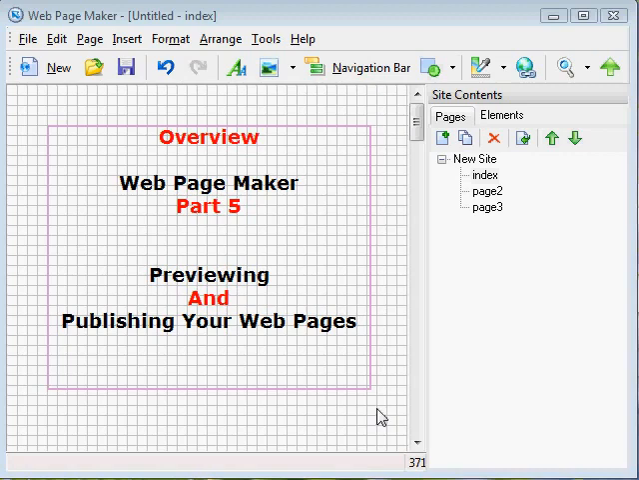vincentwebdesign.com, the best place to find free web design resources for anyone who wants to build a website, especially beginners. And this is an overview of Web Page Maker Part 5, previewing and publishing your web pages.